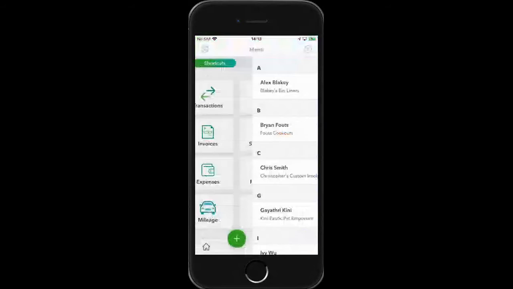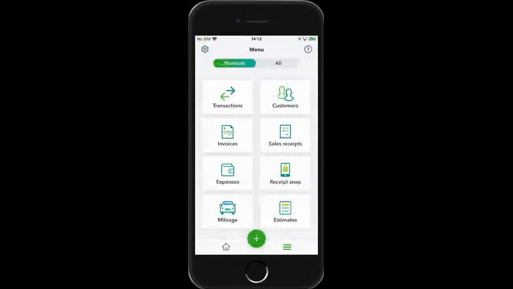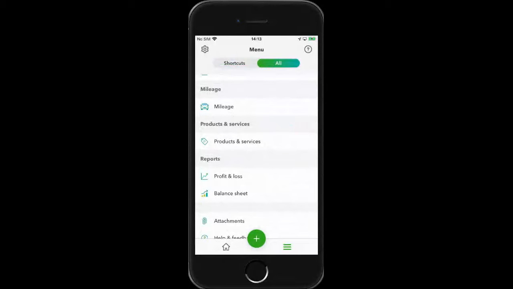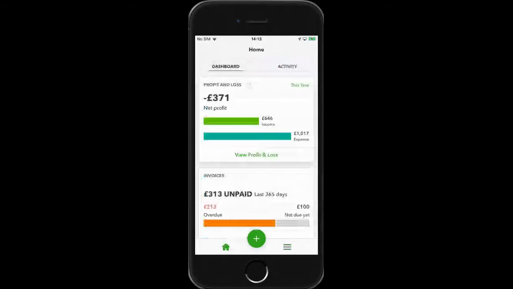So again, just a real quick snapshot in there. You'll notice it says shortcuts in the top left. You can click all and get an idea of all the functionality. For example, if you want a bit more of a detailed profit and loss report, then you can see that as well. So that's basically a really quick, and I repeat, really quick sum up of the QuickBooks app.